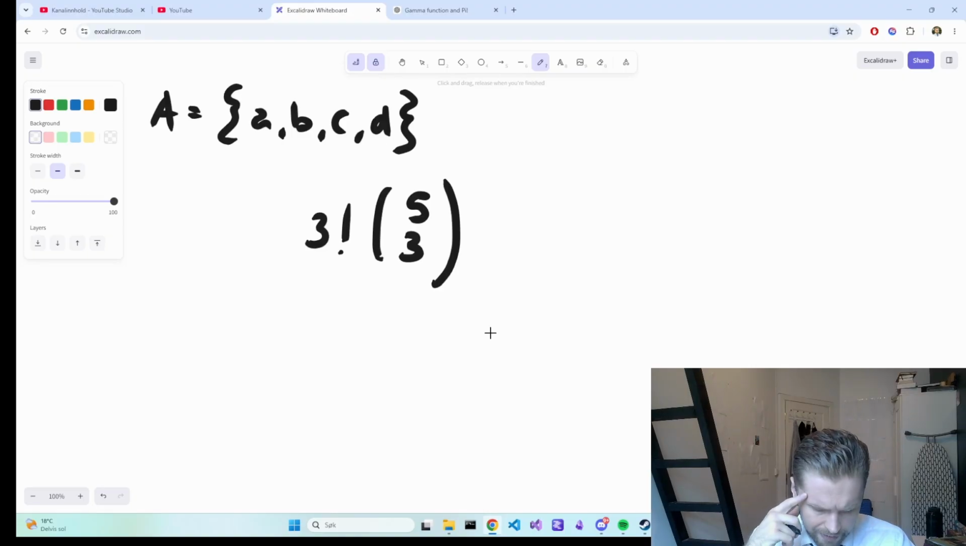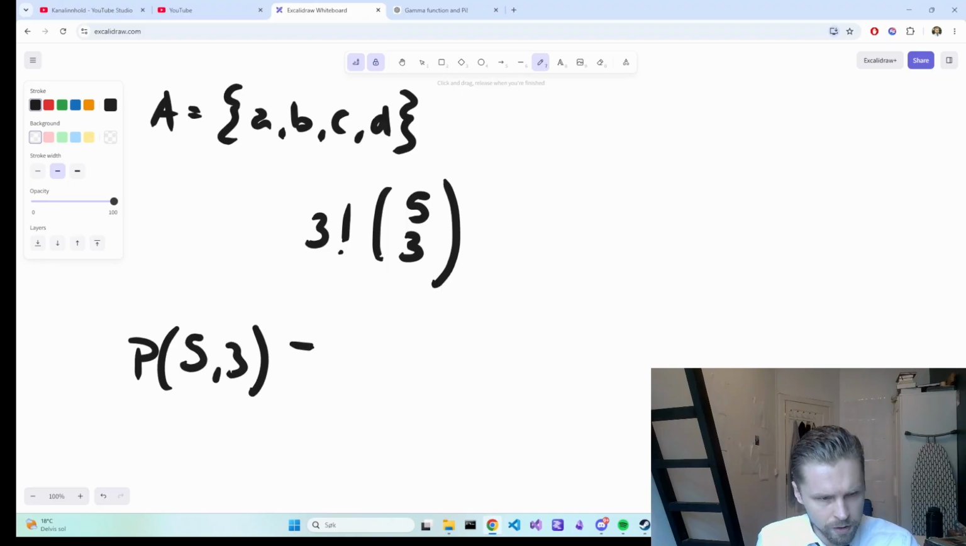Wait, what the hell? Wait, permutations and choosing, is that not the same thing then? That's what I've been thinking. Are you telling me that now this would not be the same as this?